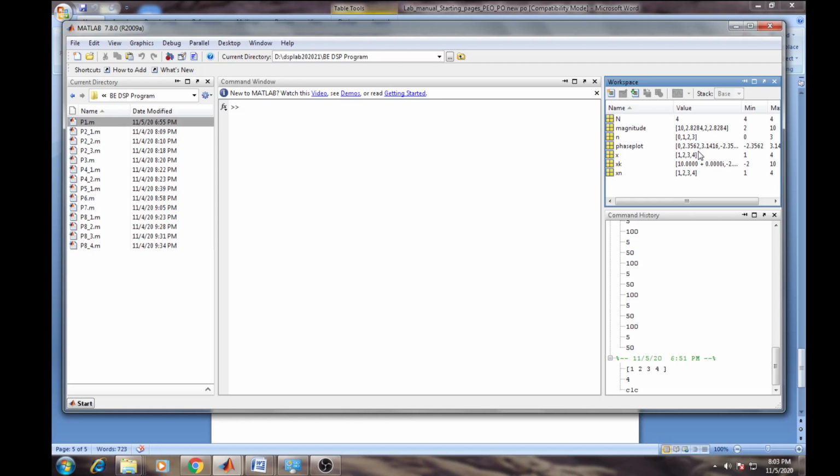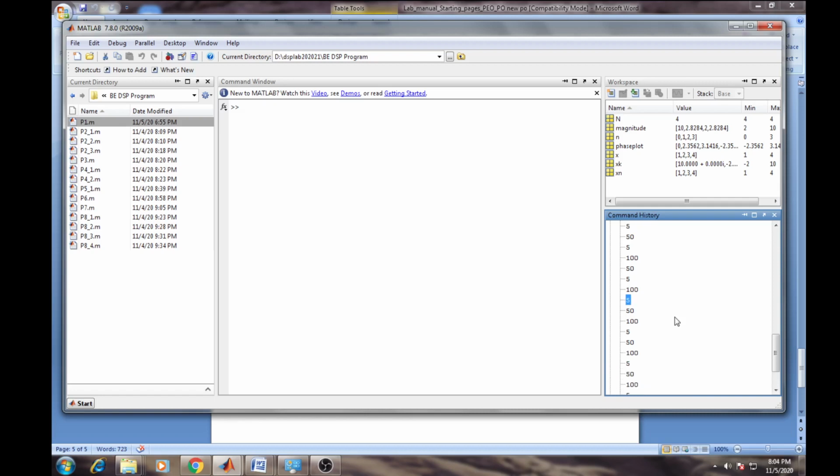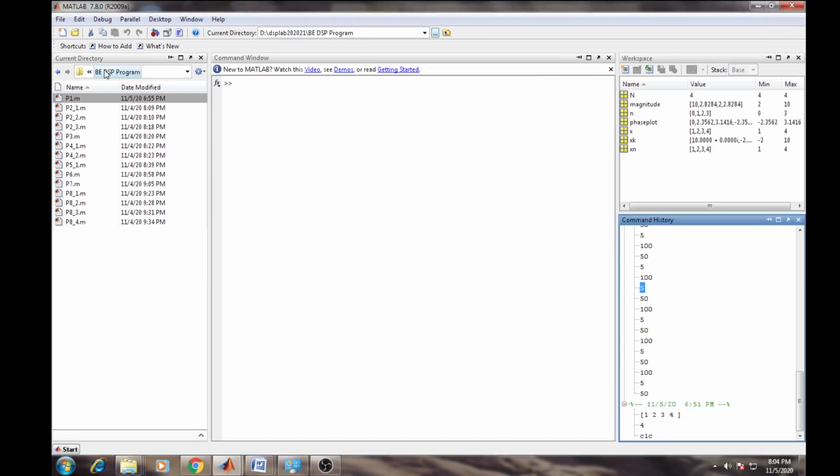Then there is the command history window. In the command history window you can see what commands I executed in the command window. So you can see here the list of commands which you have executed. That command list is given in the command history. So this is about your MATLAB screen.